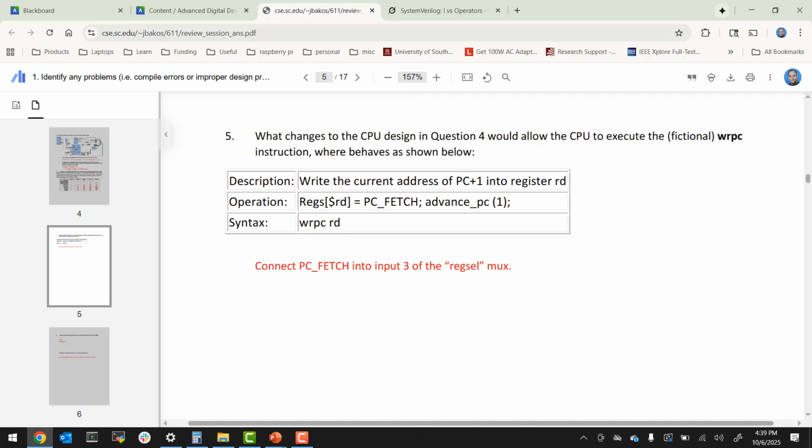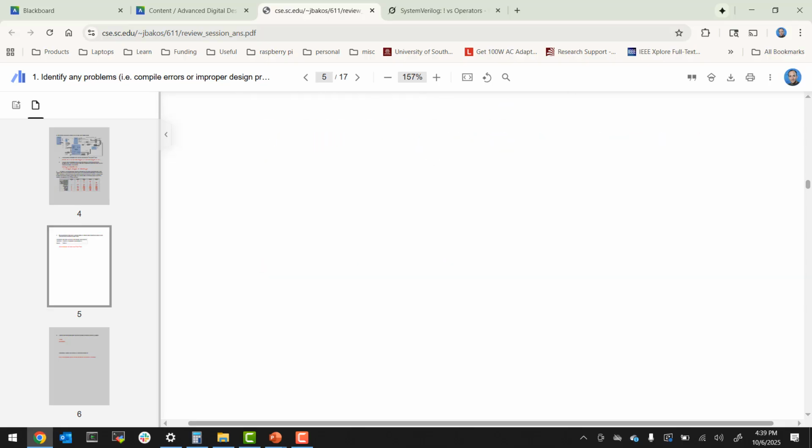So you'd want to connect PCEX into the reg select mux, because the reg select mux is in the write back stage, right? You guys with me? I'm not sure why I said PC fetch there. I mean, PC fetch, assuming it was registered, yes, but if you're just going to connect something directly, it should be PCEX.